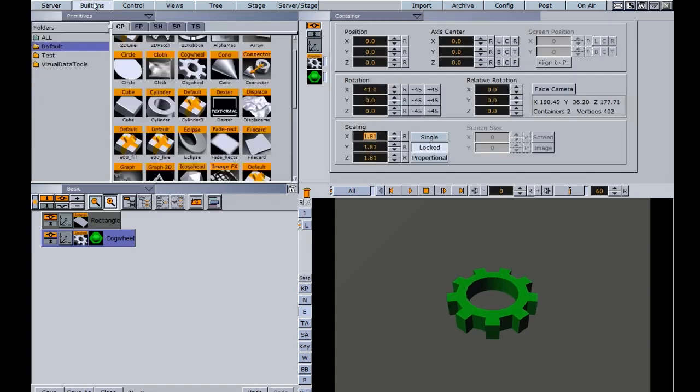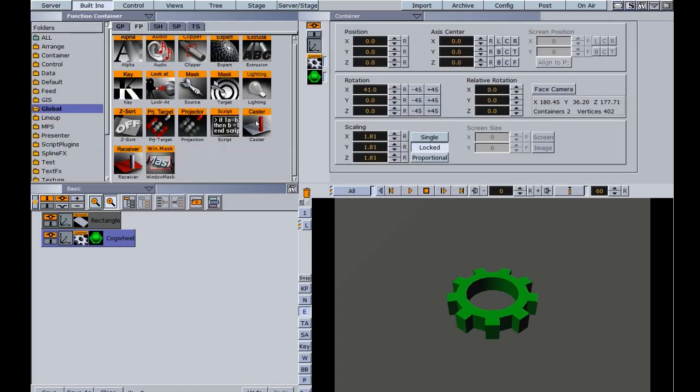Now I'll go back into my built-ins and my FP tab, and I want this cogwheel to cast a shadow onto our rectangle. So the cogwheel is the caster and our rectangle is the receiver. Think of the receiver as the sidewalk or the wall that the light is hitting. So when I drag this down, you can see it creates a shadow.